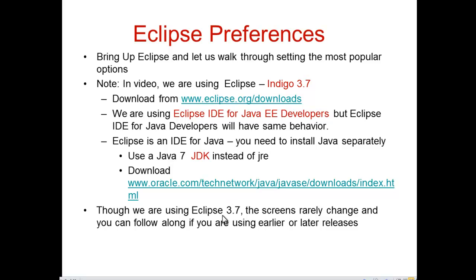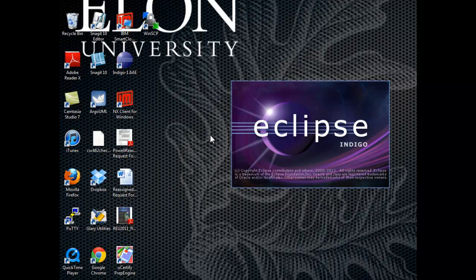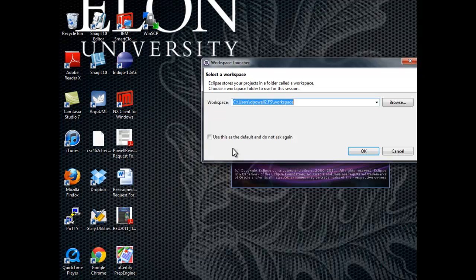Now, though I'm using Eclipse 3.7, these coding conventions haven't changed much. If you've got Eclipse 3.6, 3.5, or I suspect if you have Eclipse 3.8 coming out June 2012, or Eclipse 3.9 coming out in June 2013, it will still work and still look the same. Okay, so let's bring up Eclipse. I have a shortcut here that will bring up Eclipse Indigo for me.